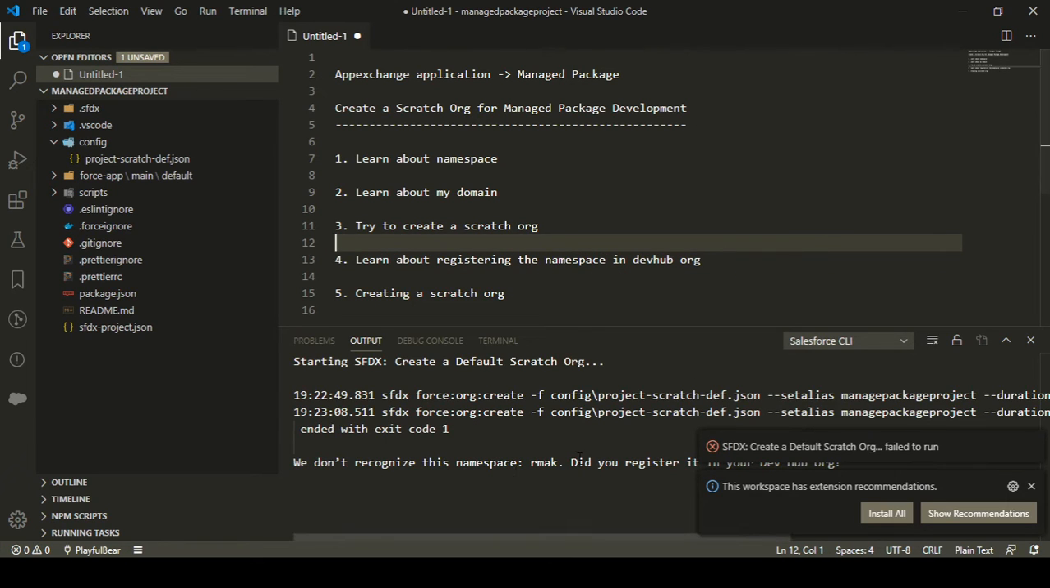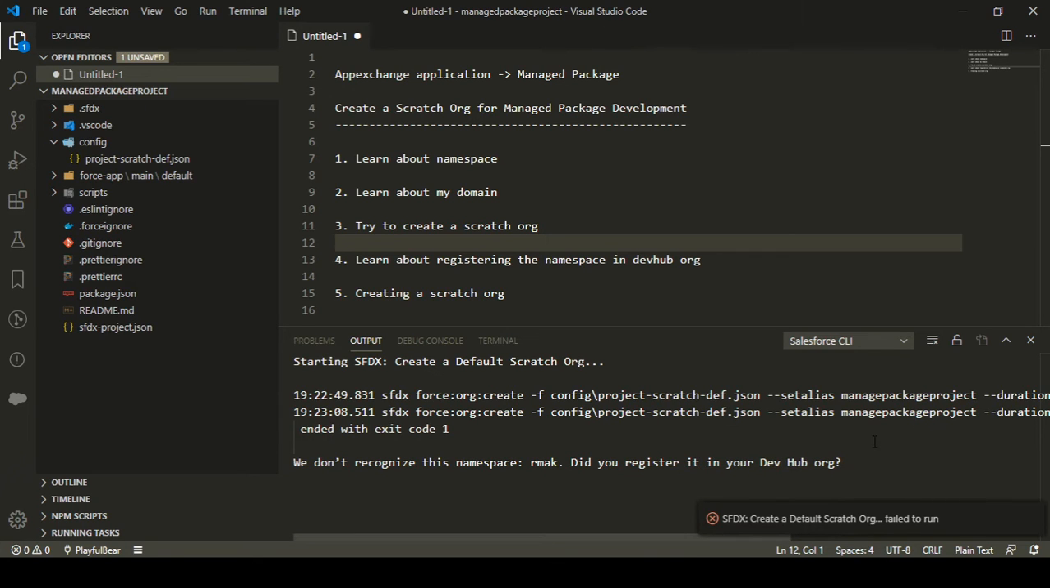And we got the output here. So let's see what it is saying. Actually, create a default Scratch org failed to run, and it is giving me a message that we don't recognize this namespace RMAK. Did you register it in your DevHub org, right? So why do we need to register our namespace in our DevHub org?